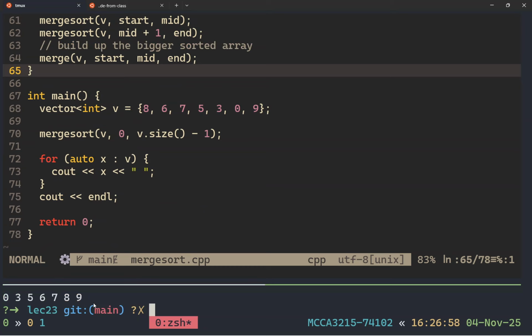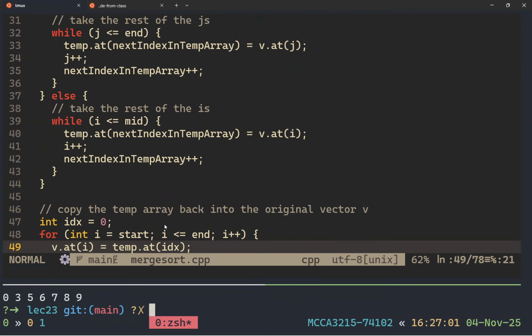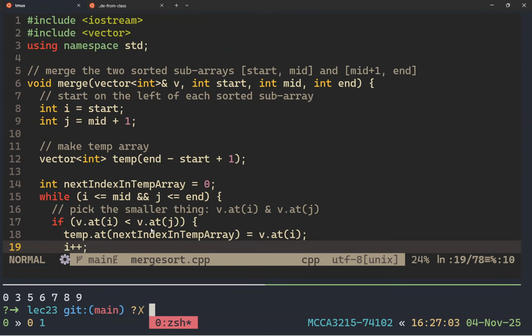Beautiful. And so yeah, I saw it run already, and that I think is all that I wanted to say about merge sort. Are there any questions about it?